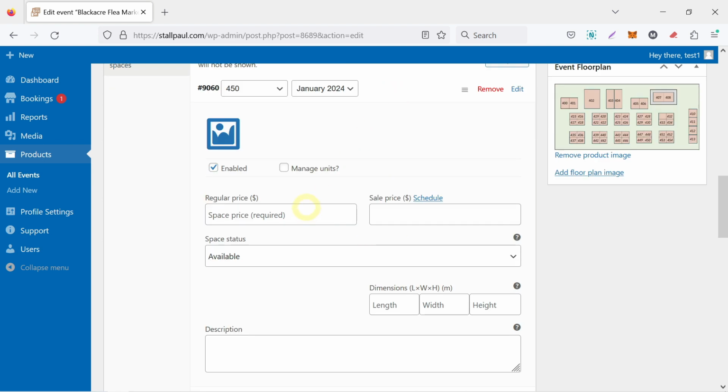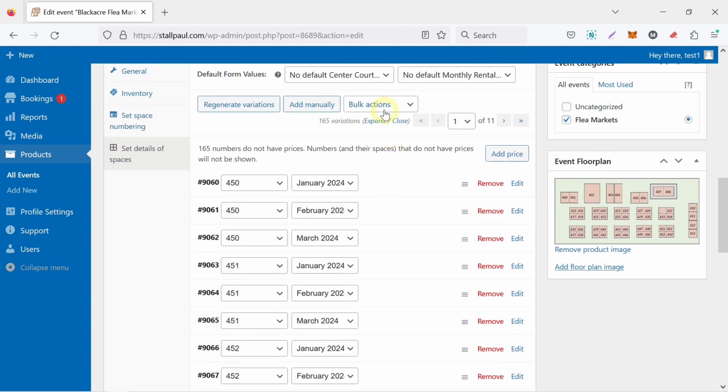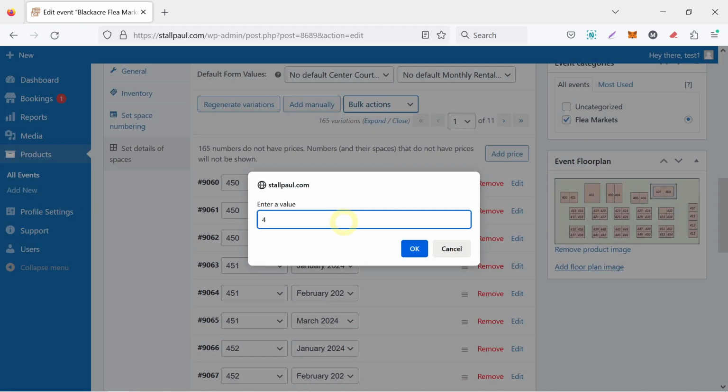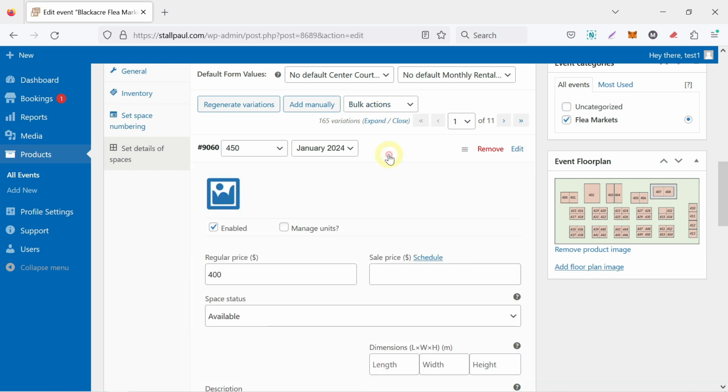Each space can be priced individually or priced the same. We can also set a discounted price, space availability, dimension of the space, description, and more. Let's set the same price for all the booths. Here's a shortcut. Under the Bulk Actions button, select the Set Regular Prices option. Now all the spaces have the same price. Cool.